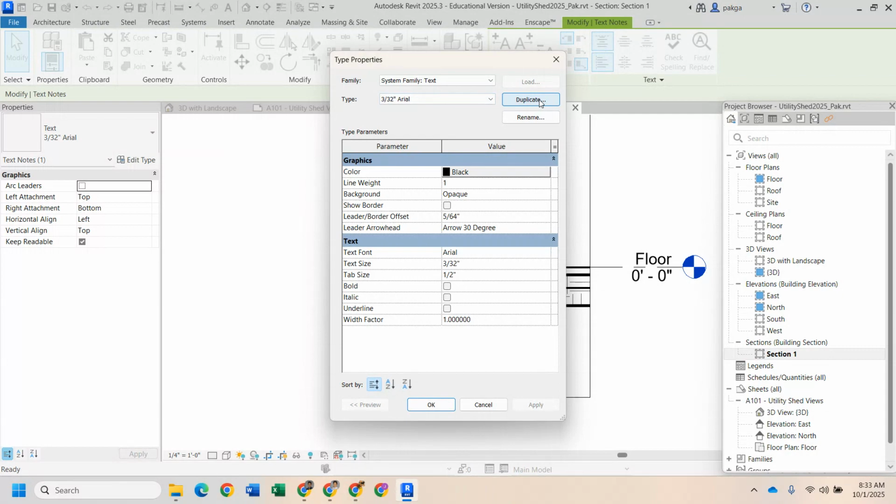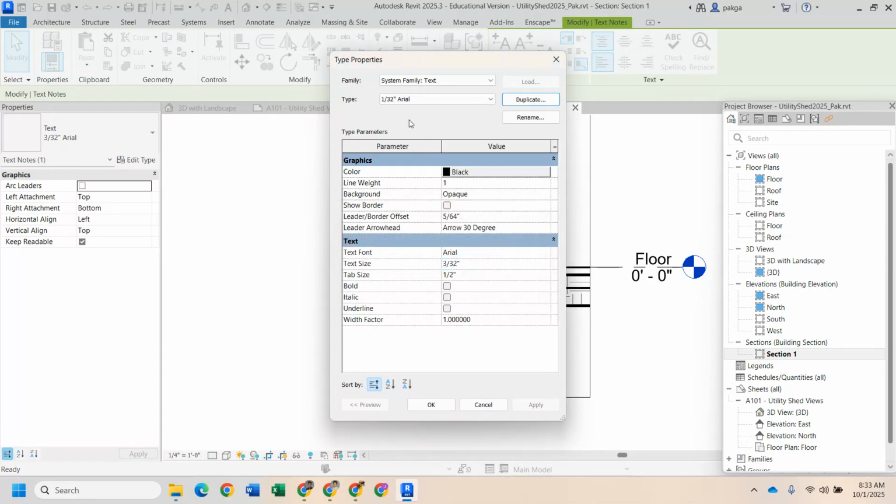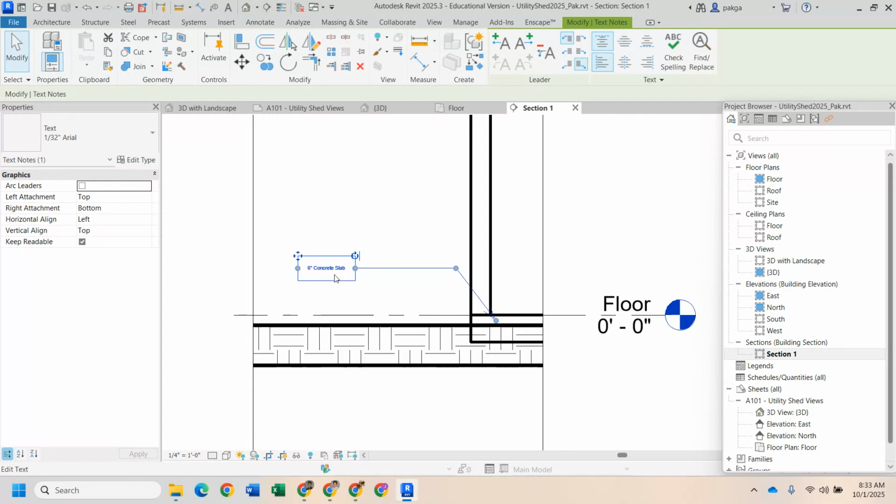But what I'm going to do is duplicate. If I want something even smaller, so let's just say I do, just for the sake of example, I'll do 1/32 Arial. Again, I'm duplicating, making a new text, hit OK. And the main thing I need to change is this right here, text size. I'll change that to 1/32, hit apply, OK. And now I can see I've got a nice, maybe that's a little too small. Maybe 1/16 is a little better.